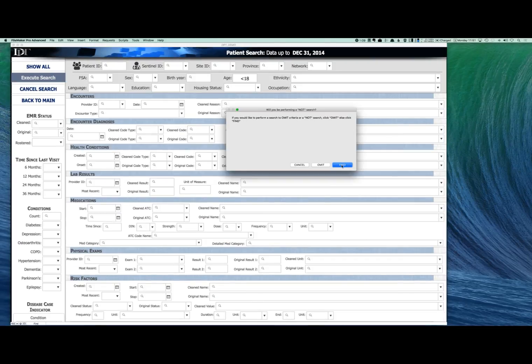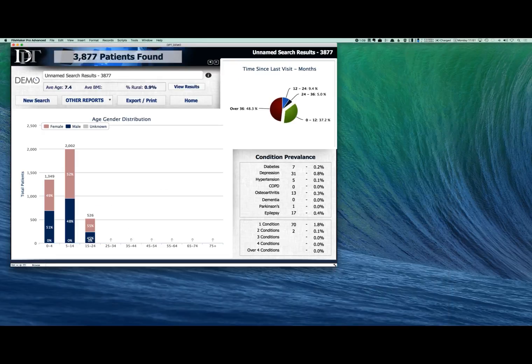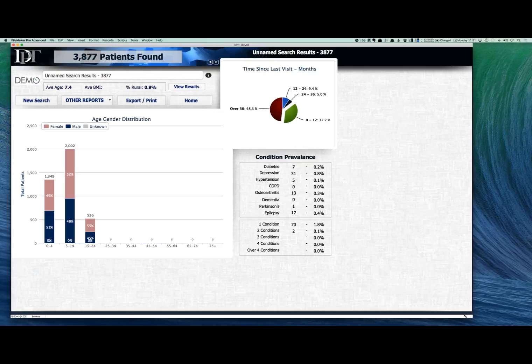When I do a search, it's going to ask me a couple questions. It's going to first ask me, are you looking for everyone under 18, or are you looking for people that are not under 18? If I'm looking for under 18, I say find. If I'm looking for the opposite, I do omit. For right now, I'm going to do find. Then it's going to say, is this a new search or are you building on an existing search, and you're doing your Boolean. I'm doing a brand new search. Okay, so first thing it's got for me is, here are the patients that are under 18.